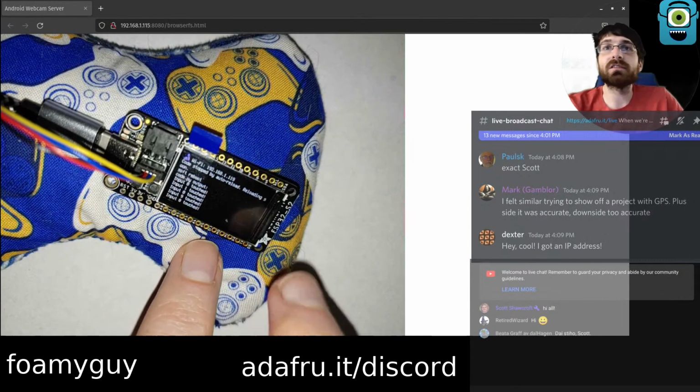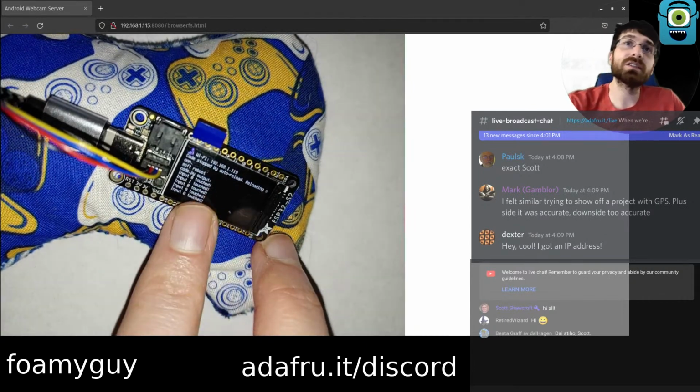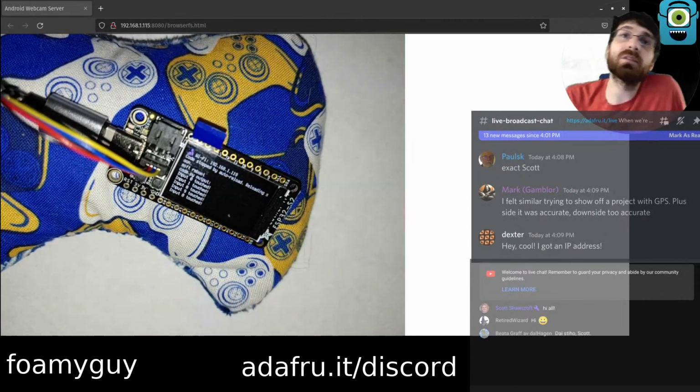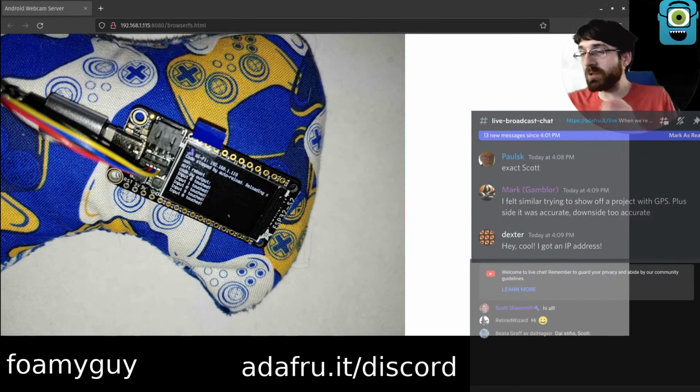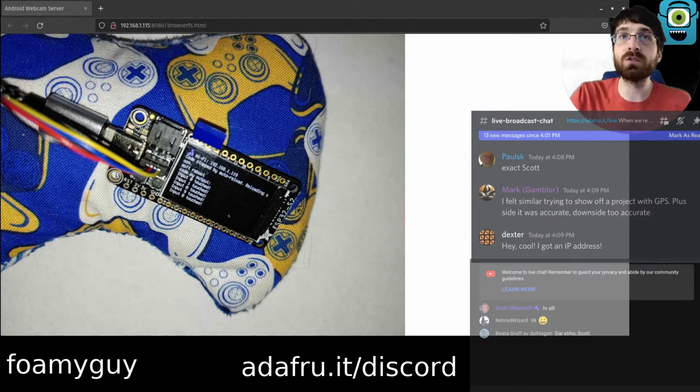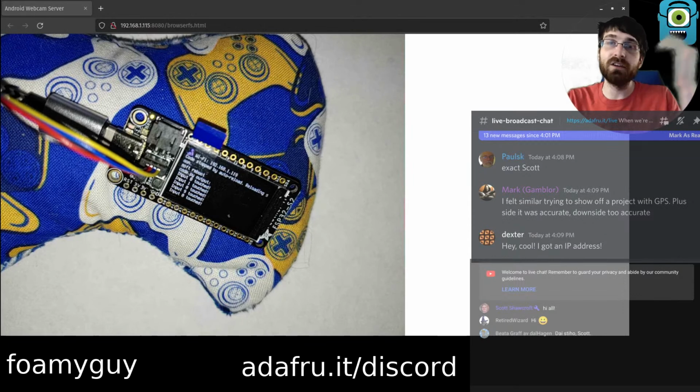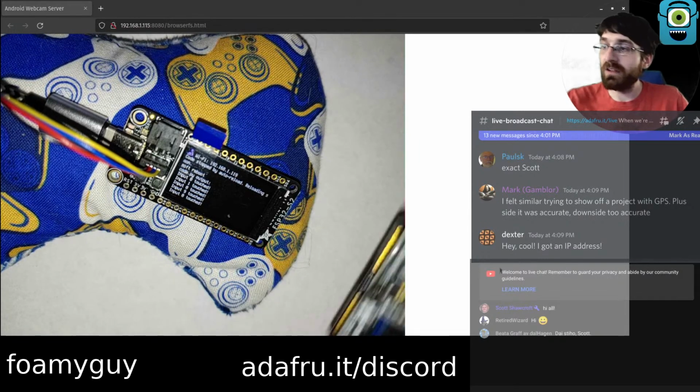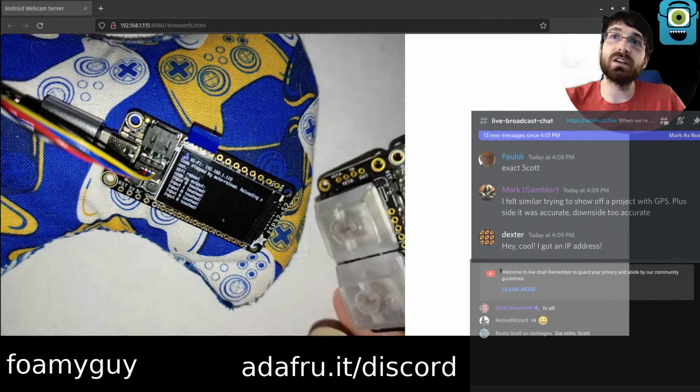So this is a Feather S2 TFT. This has quickly become one of my favorite little handy devices to grab to test something because it has a built-in display, has built-in network stuff, right? It's an ESP32-S2, so it can connect to the Wi-Fi and grab stuff from the internet. It's a Feather form factor, so I don't have pins on this one, but I have another one right beside it here, which does have pins on it.